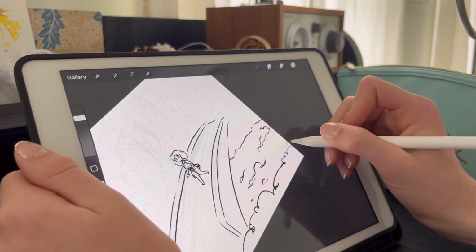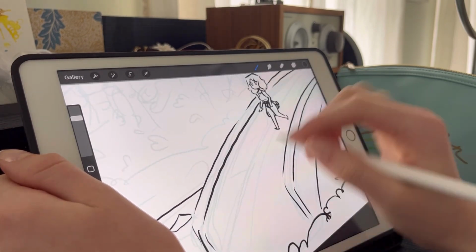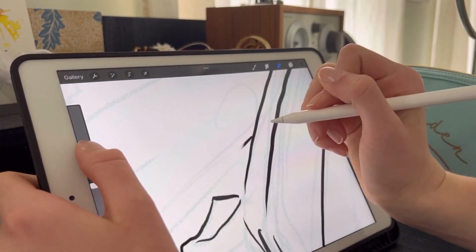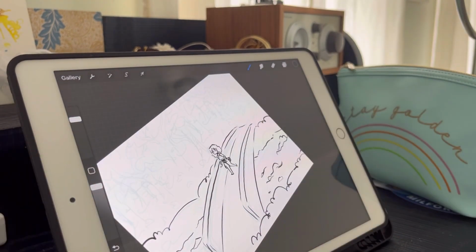Recently, I've been trying to work on drawing water ever since last video when I struggled with that a lot. So I think that this one turned out pretty well, but tell me if I'm wrong and tell me how I can improve in the comments.